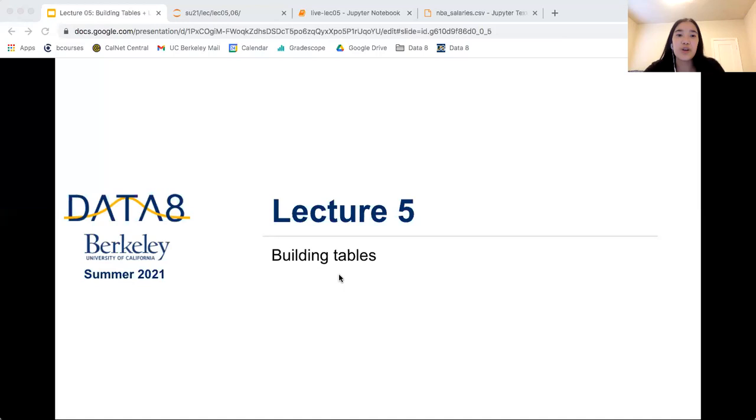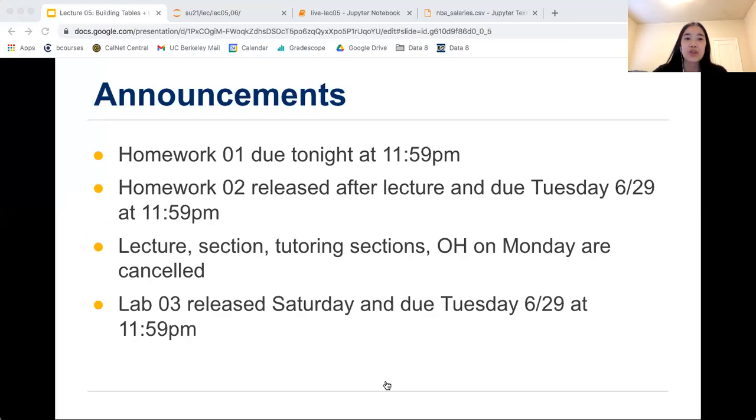Right, so it's Berkeley time, so we can go ahead and get started. Today we're going to be talking about building tables, and then for the second part of lecture, we'll be talking through an example. I'll try to give you all a 5 to 10 minute break in between the two lectures because I know sitting through a 2 hour lecture can be really tiring. So let's go ahead and get into some announcements.